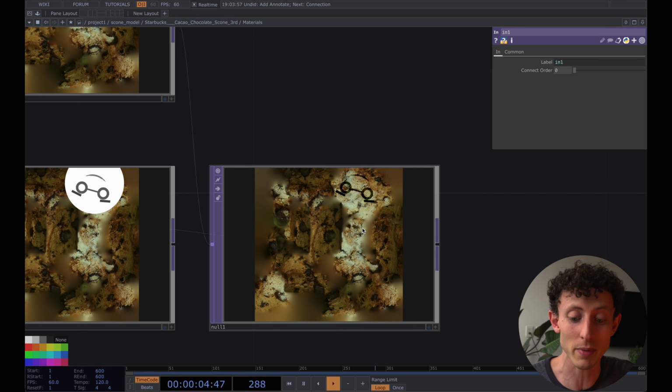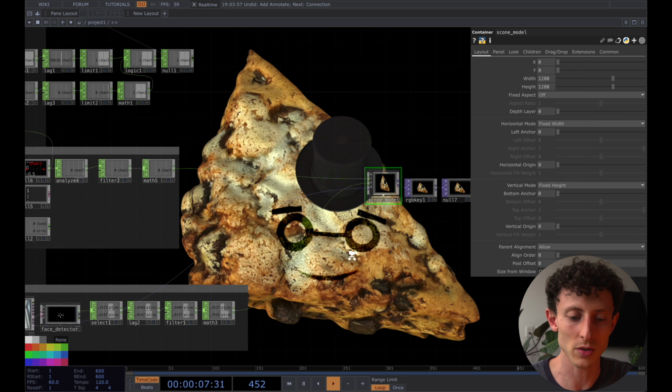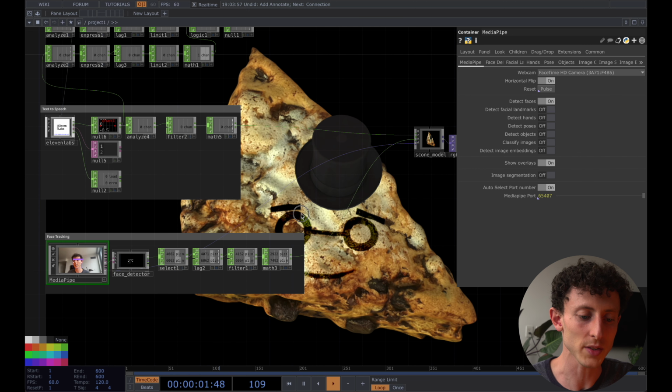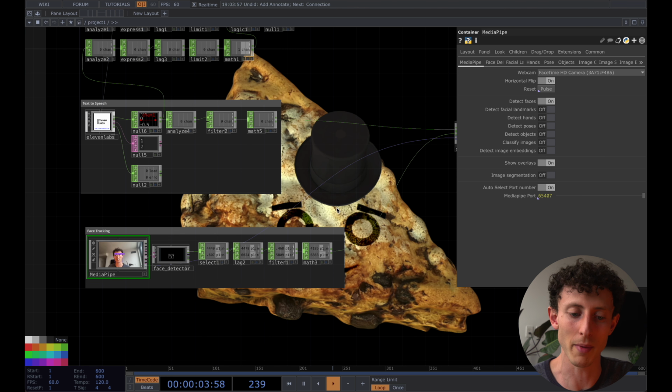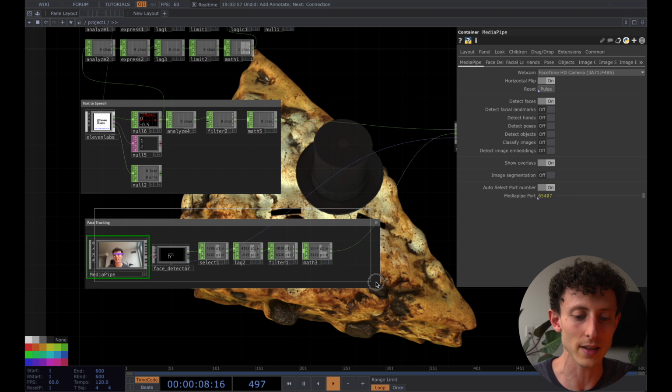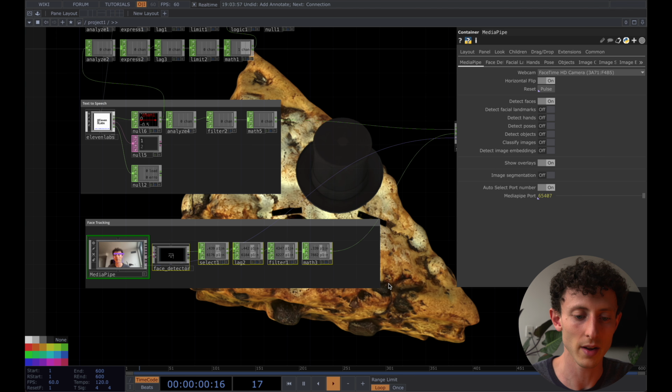So that's how I'm able to display the face. But for this next part, I'm going to show you specifically how to map the MediaPipe component so that we can track the face and move the 3D model around. So what I'm going to do is go ahead and delete the component right here.